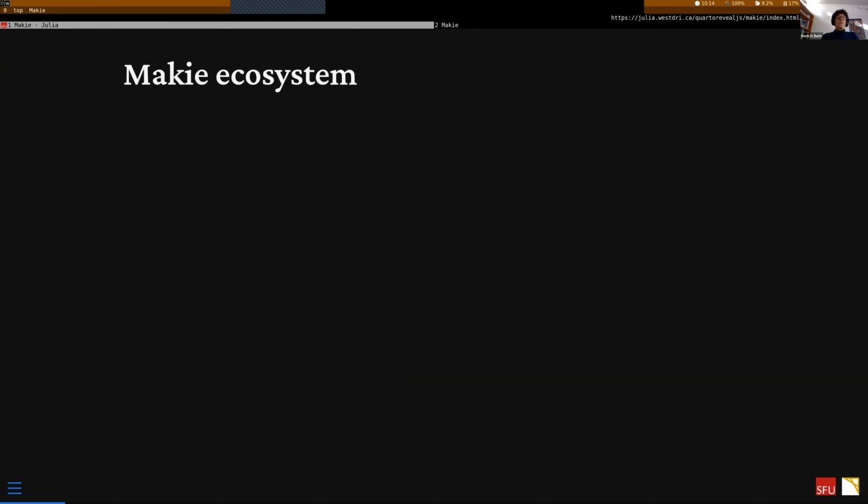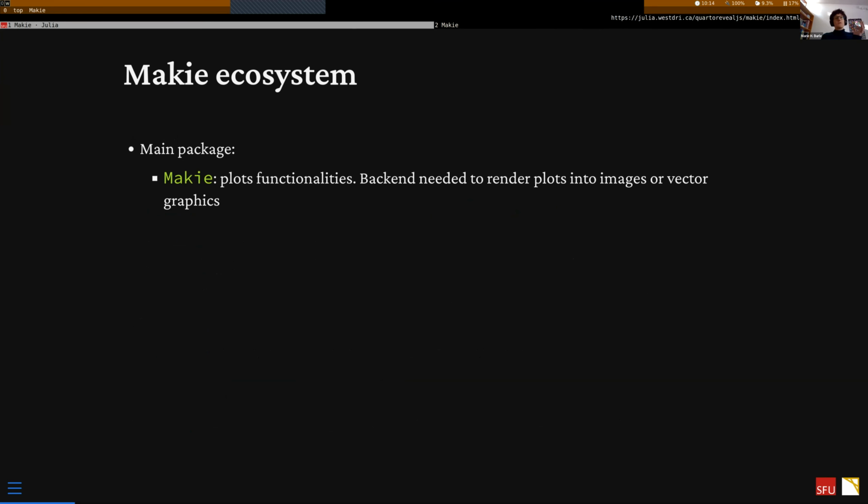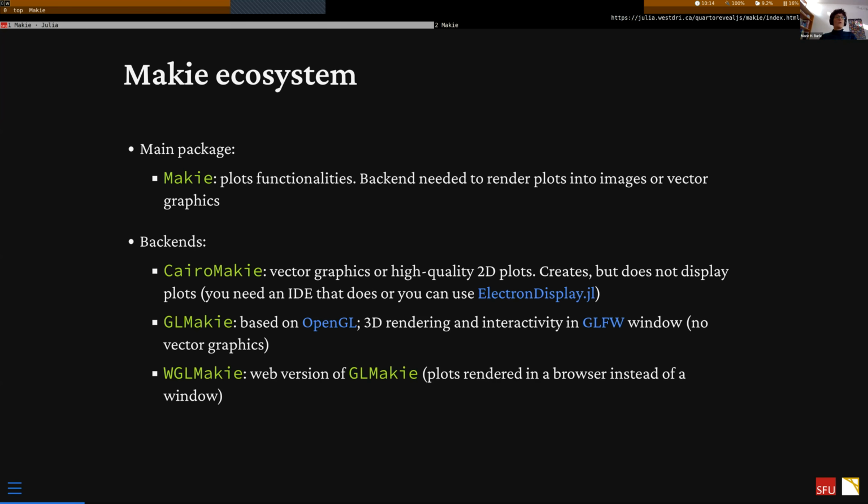So why am I talking about an ecosystem rather than a package? That's because there is the main package, Makie.gl, and that's a package that you actually never have to load into a session. That package really contains all of the functionality. It's the way the syntax and the functioning of this particular plotting system is coded. But then you have some backends. So what you will be using always are one of those backends to access Makie.